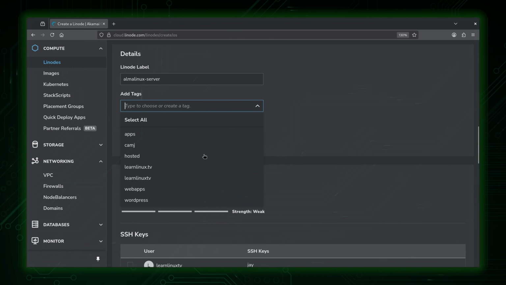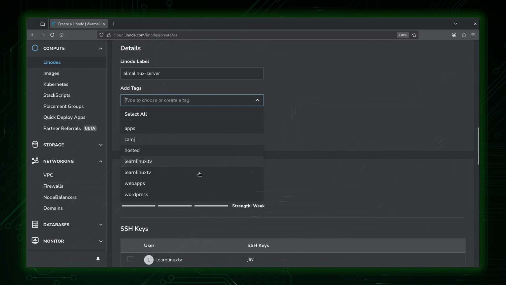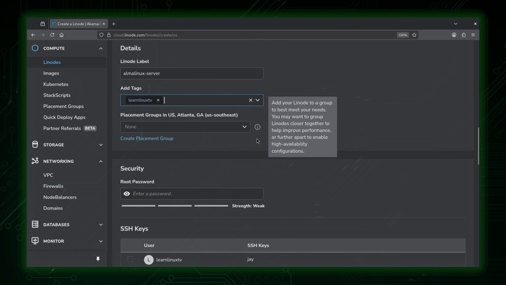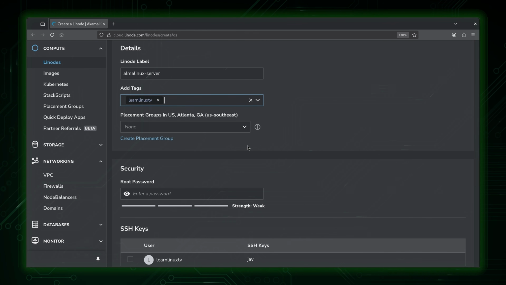When it comes to tags, you can add tags to your instances. I have a number of tags that I've created within my environment over time, so what I could do is just apply any one of these tags to the instance. And this basically helps you organize your instances better. When it comes to placement groups, I'm not going to go over that in this video, but it is something that I might consider for a future video if you guys want me to create a video about that topic.